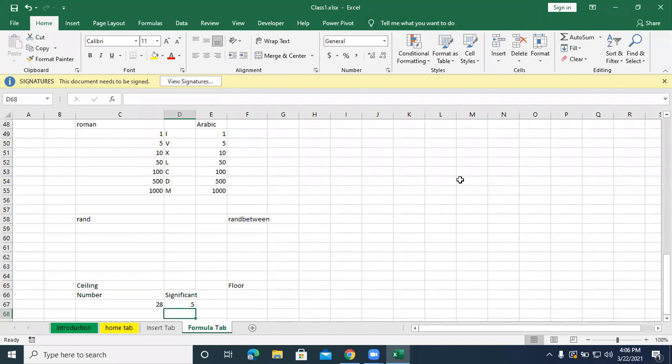Okay. So I didn't receive any doubts from you. So we just continue with the mathematical functions today. We left RANDBETWEEN, CEILING, and FLOOR, which are the other mathematical functions. We just continue with these mathematical functions.